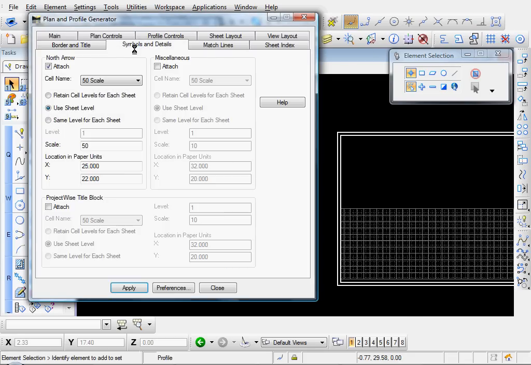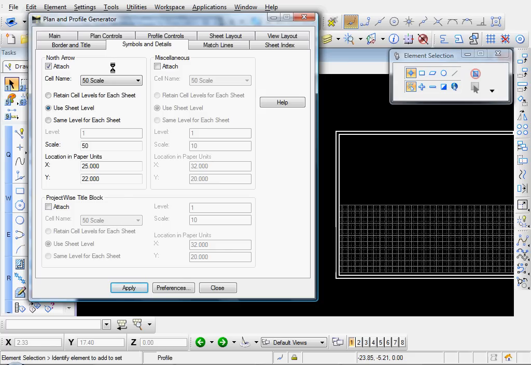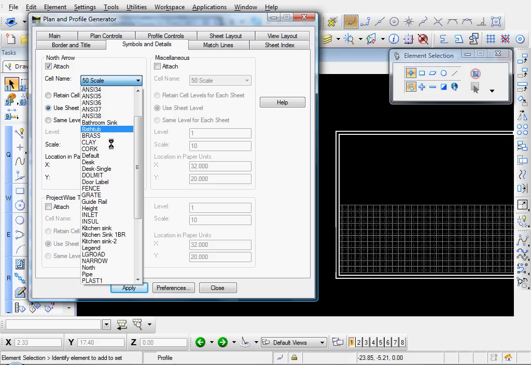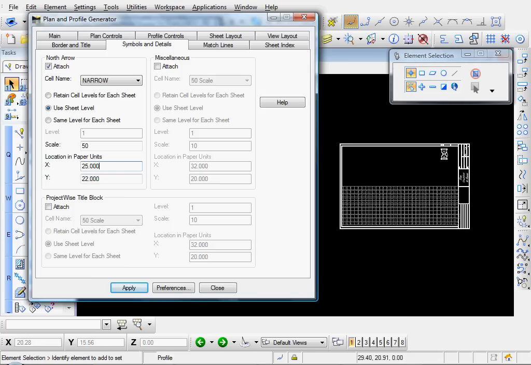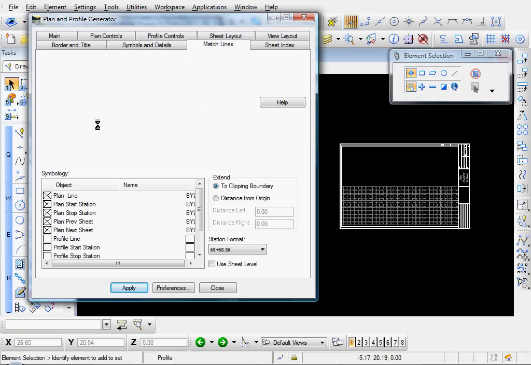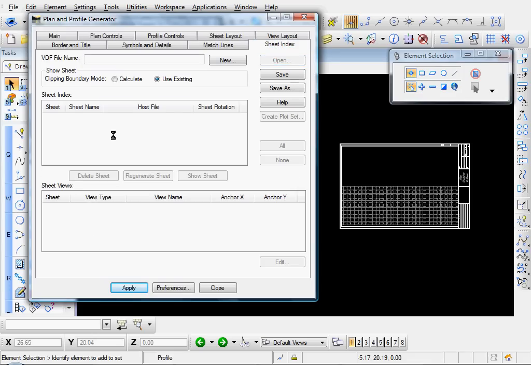So let's go to our symbols and details tab, and I can load my north arrow. I'll just select that in my drop down list. There's my north arrow. Choose that. I'll just use sheet level over here. You can load another cell if you want, if you have a legend or a graphic scale. Location of my north arrow, this will just be x equals 25, y equals 22, so it'll probably be up here somewhere near the top right of the sheet. Match lines, I already have those set from our plan sheet video. Sheet index, we'll come back to that later.